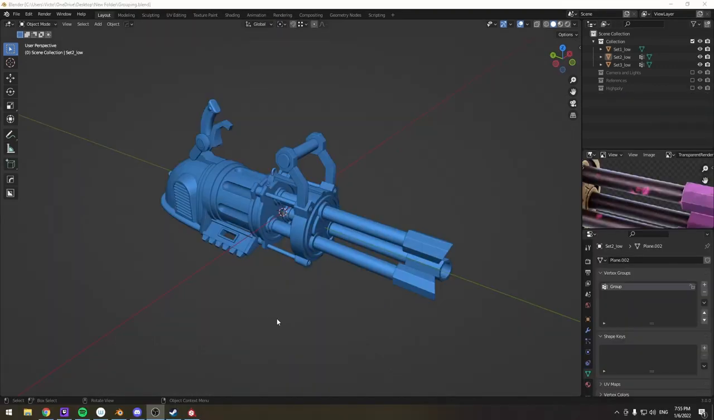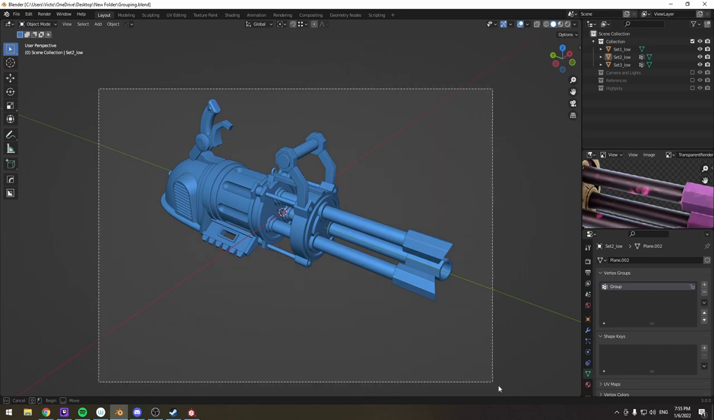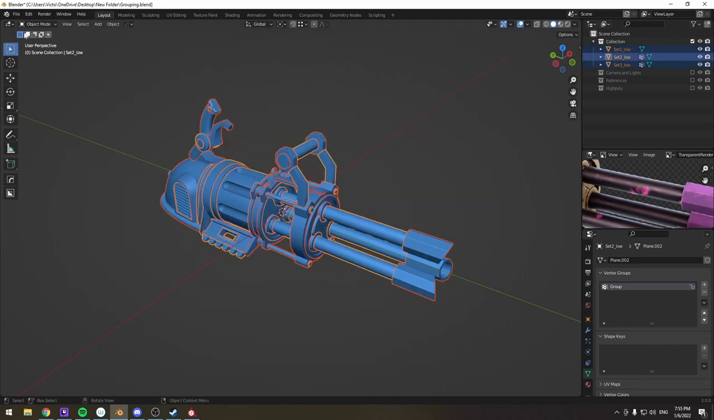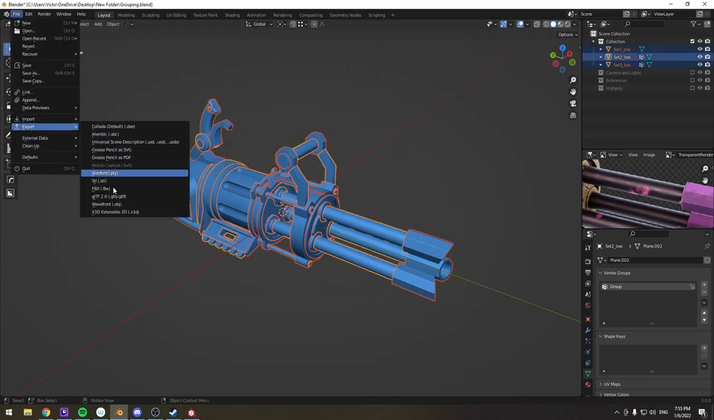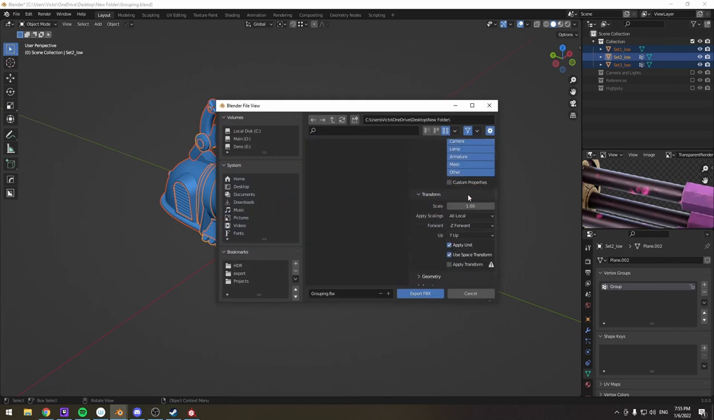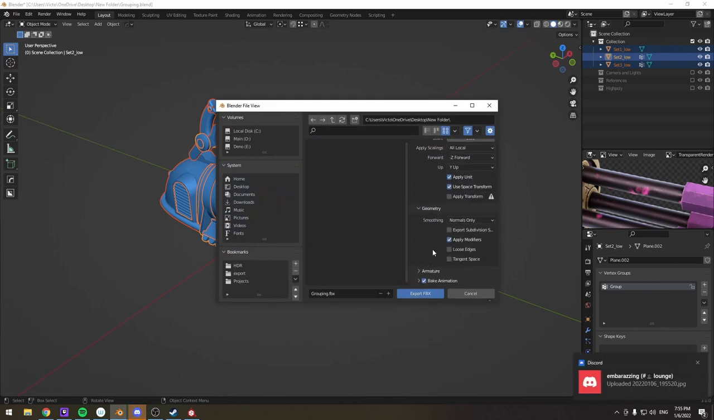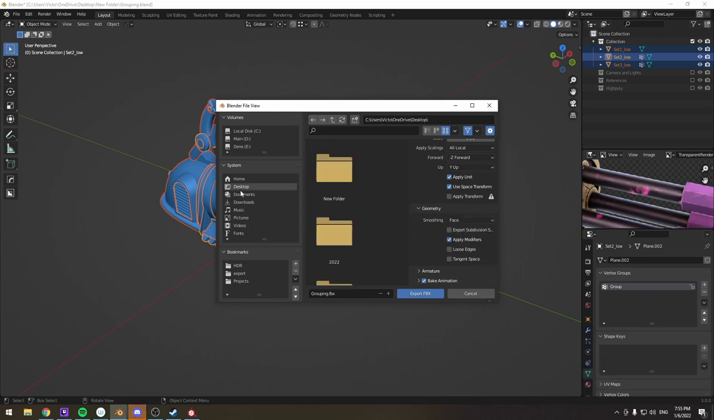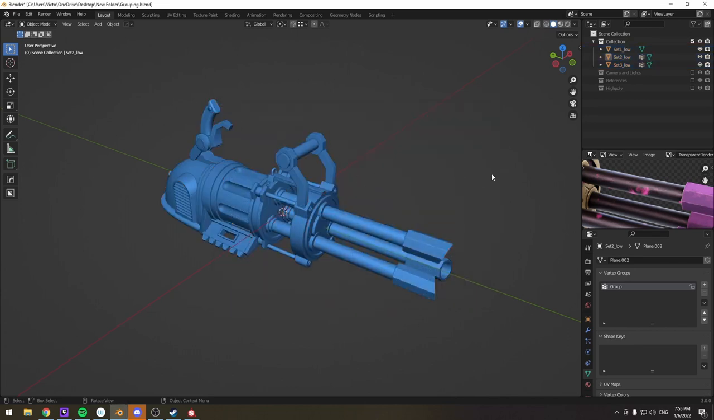Okay, so it's time to start baking. And I'm gonna just box select all the low poly objects. Go into File, Export, FBX. And make sure that you set your limit to selected objects and go into Geometry and turn the smoothing to face only. And for now, I'll just call it minigun underscore low. And for the high poly, you would call it underscore high. So now let's export it.